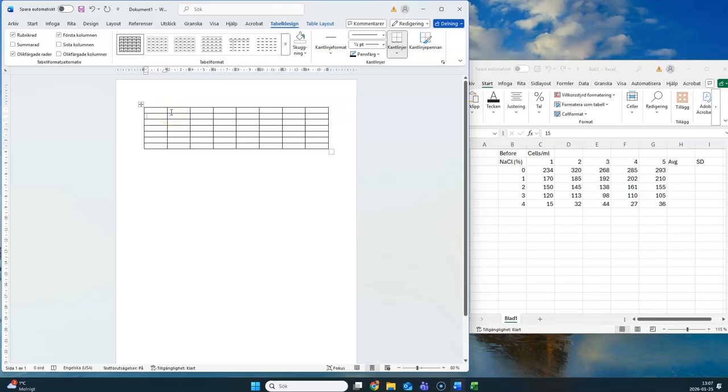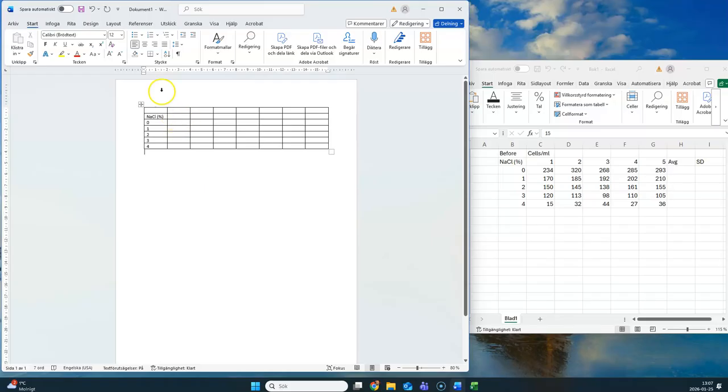So I'll do that first. I'll put the sodium chloride in percent, and the unit is very important here, and then the values, so 0, 1, 2, 3, 4. And look how small these cells are. If I do this in Sheets, for example, I will get much larger cells, which for me makes the table take way more space than it needs to.